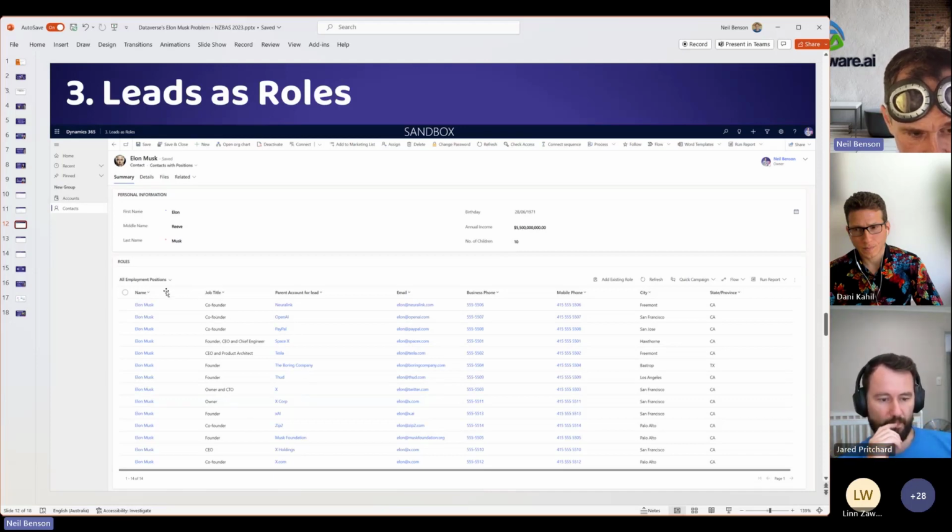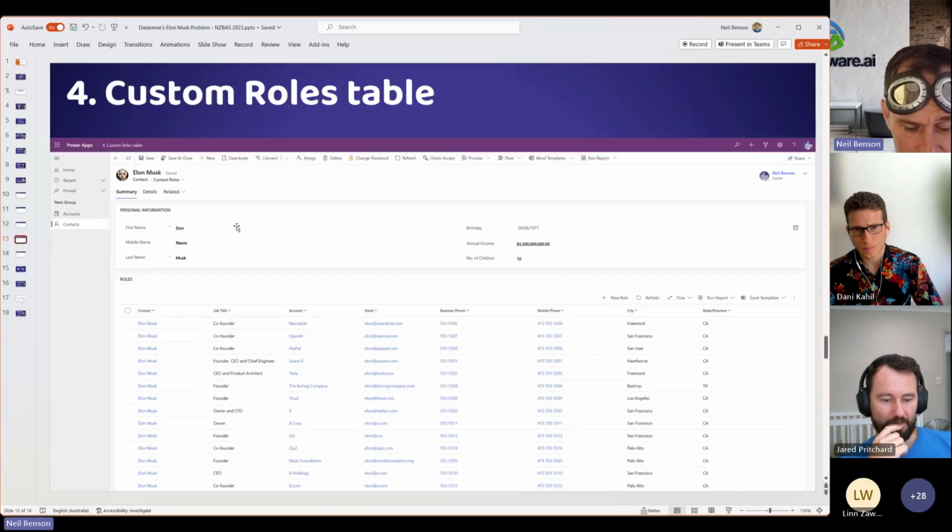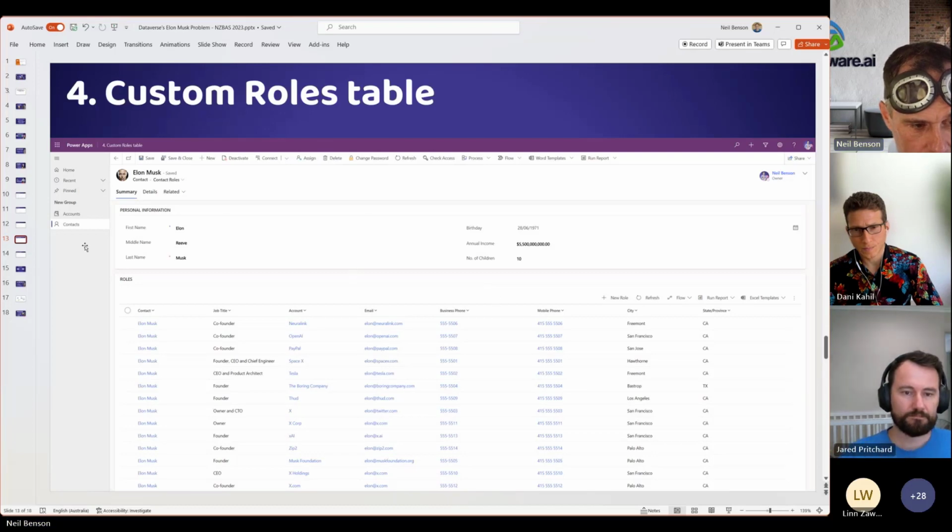So these are all lead records. I've called them employment positions or roles that are linked to Elon Musk. Very similar. In this option, we've used a custom table called roles, and we have created this custom intersect table in between the account table and the contact table to store all that job information. So very similar to the one before. If you are that purist, who doesn't like to repurpose or can't repurpose the lead table, this might be a good option for you to consider.